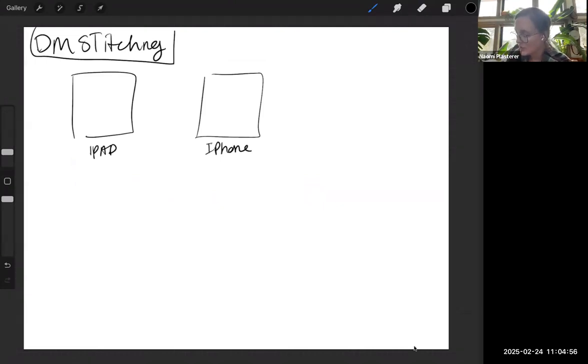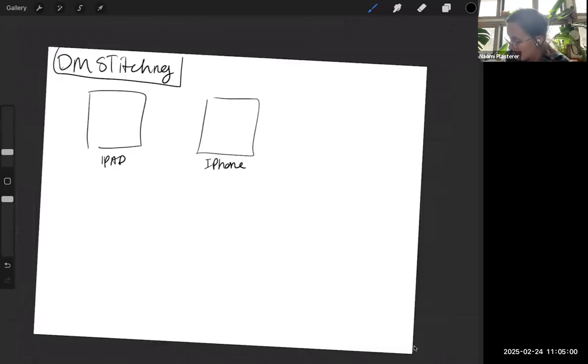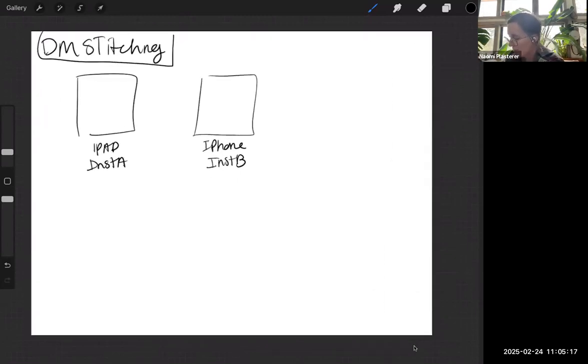You have two different installations. So this is installation A, and this is installation B. It doesn't have to be the same app, just the same address, the same inbox ID. But for simplicity, we'll say you have an iPad and an iPhone with the same app. So you have installation A and installation B.